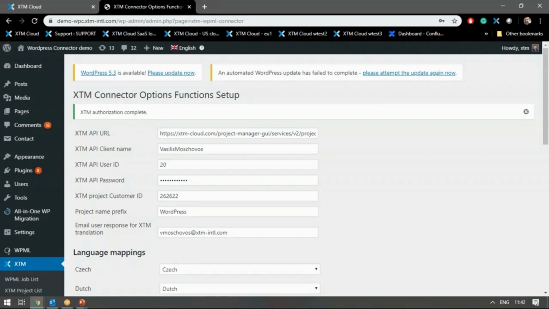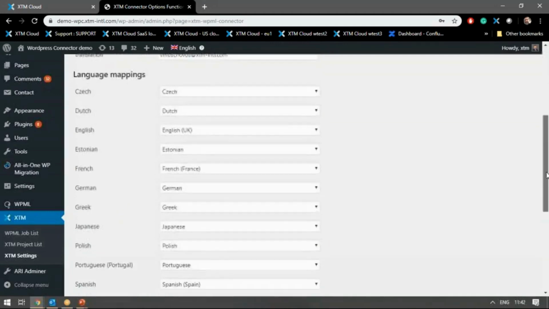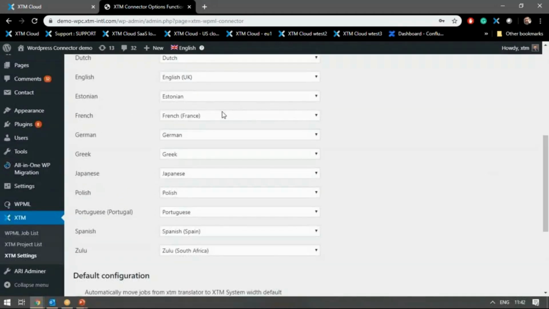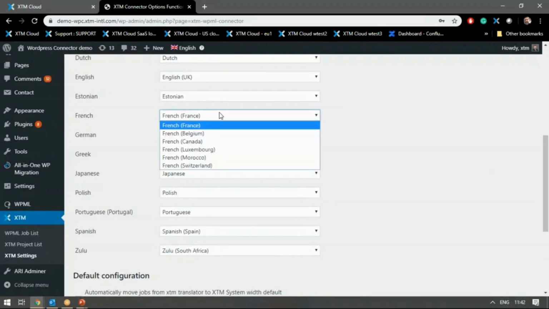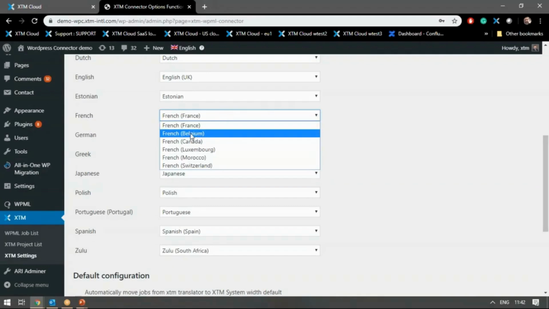Now, by customers in XTM, we refer to translation memory and terminology repositories. So you have to create a customer specifically for the WordPress connector, where all your translation memories will be inserted and updated when you create your projects. You also have the option of adding a project name prefix here, so you can clearly see the projects coming from your WordPress connector. In this case, we added the WordPress prefix.